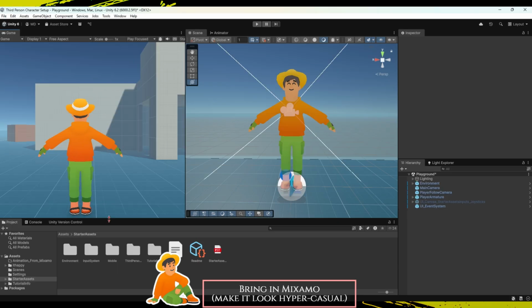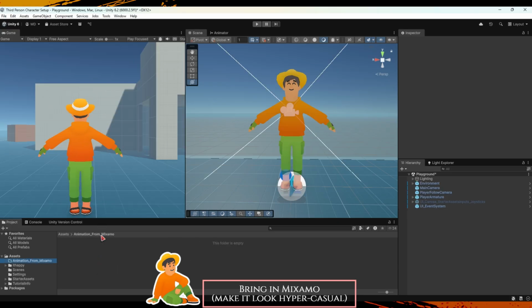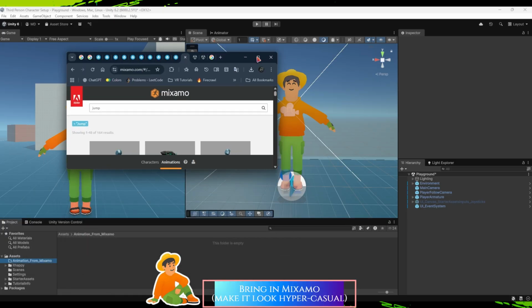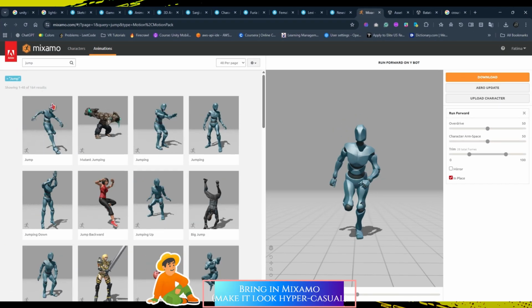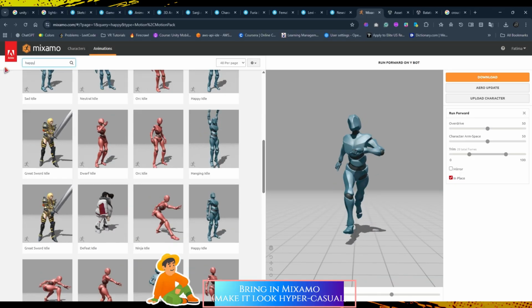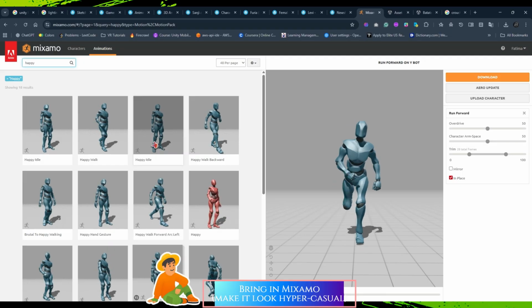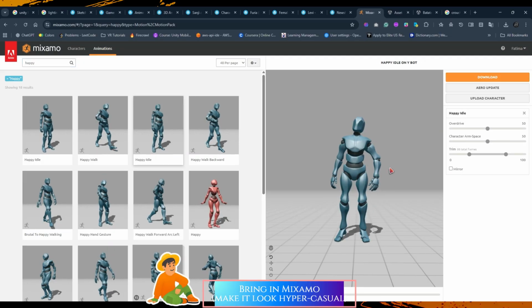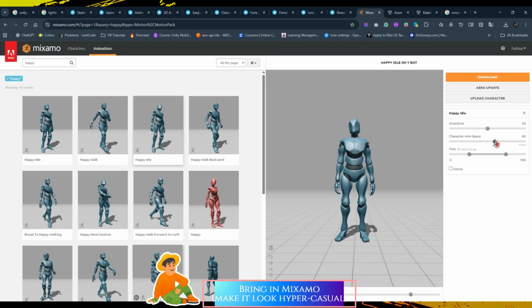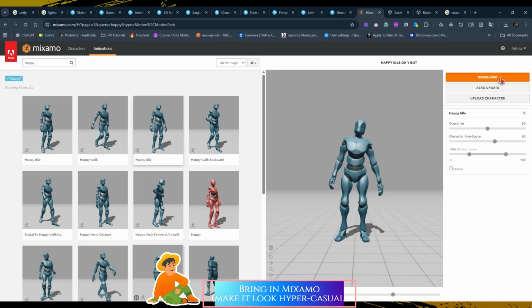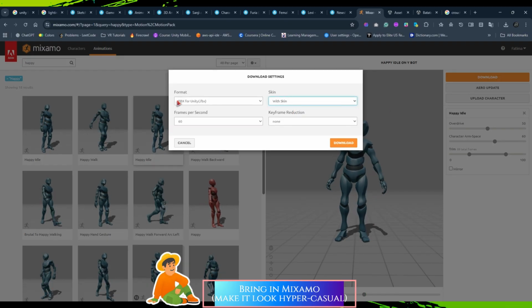I already made a folder called animation_from_Mixamo in Unity to keep things tidy. Open mixamo.com in your browser and load up the Ybot. Search for some happy vibes. Happy idle looks perfect. Bump the arm space a little since Jimmy's a bit chunky and we don't want the hands clipping. Click Download. Choose FBX for Unity and with skin.